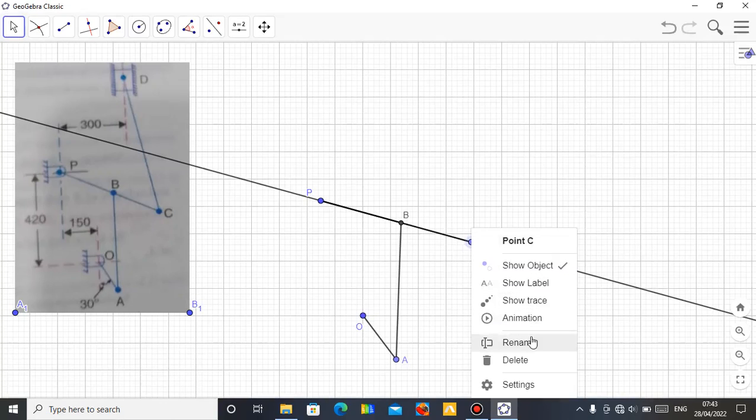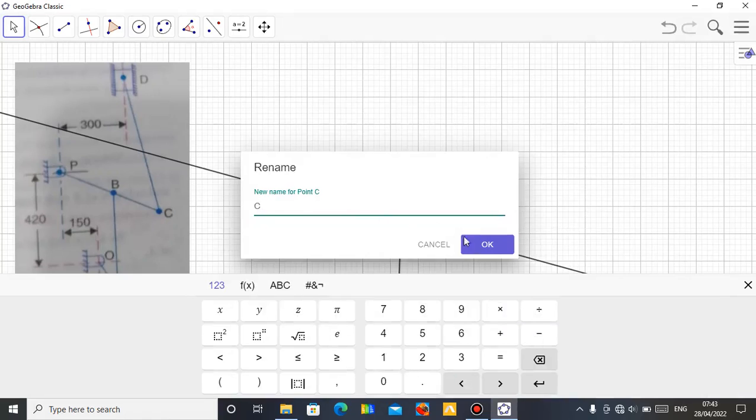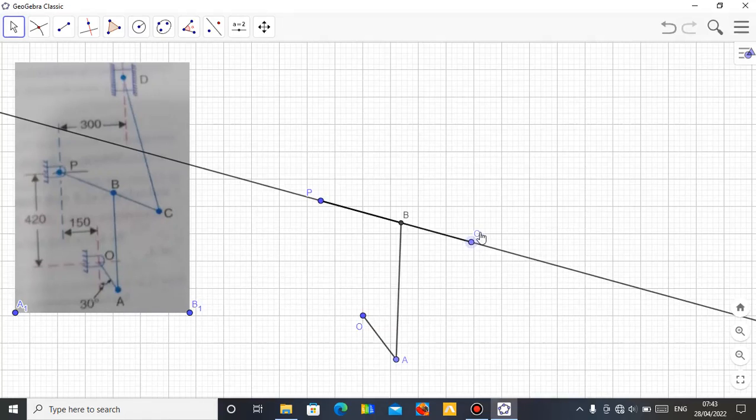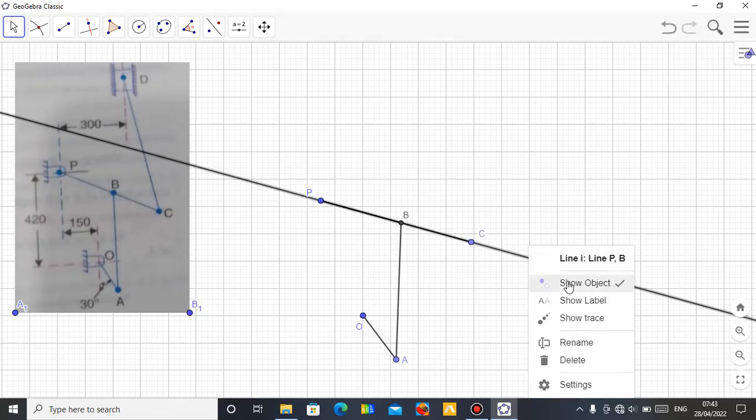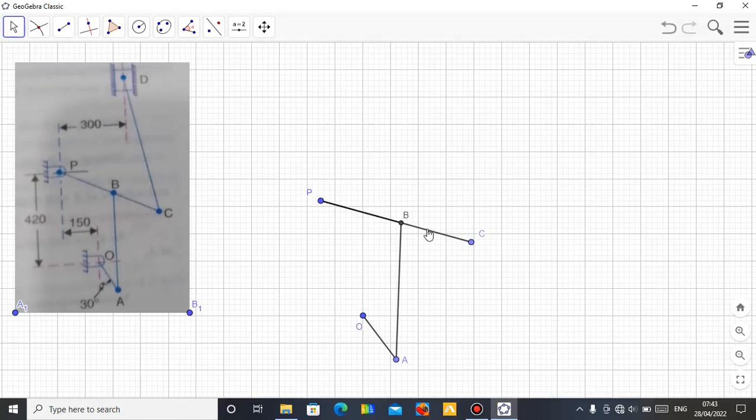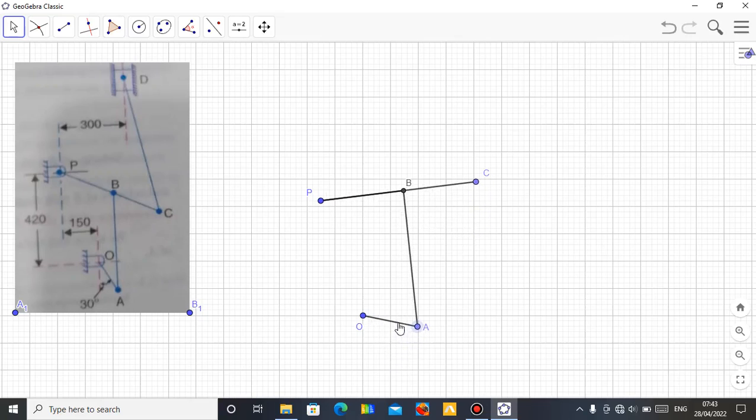We will name it point C. So this is point C. Then we don't need this line, let's hide it. Show object. So we have achieved our first aim now. As OA rotates, let's rotate OA. As OA rotates, you can see it transmits power to AB, which is what you can see now.